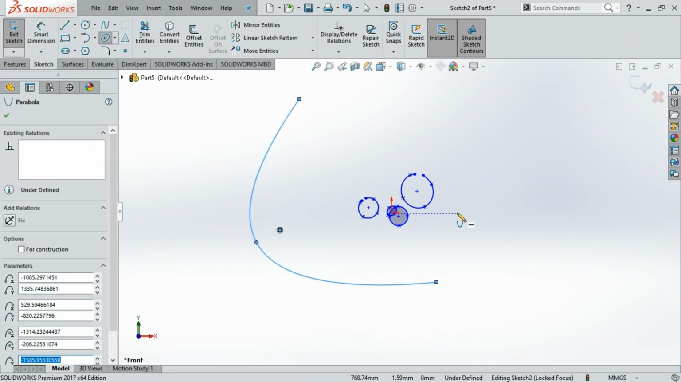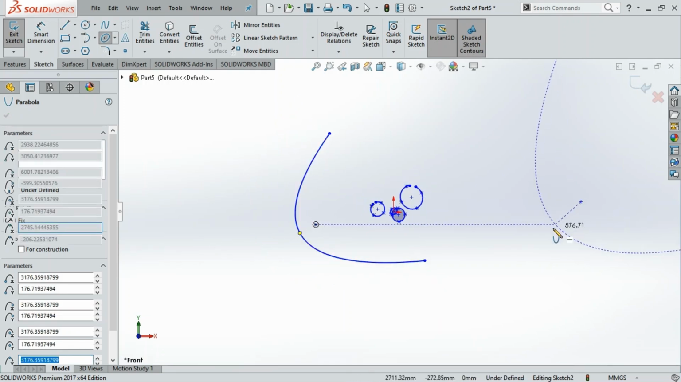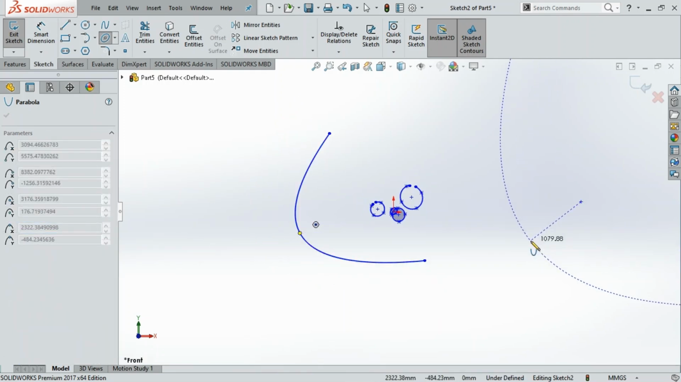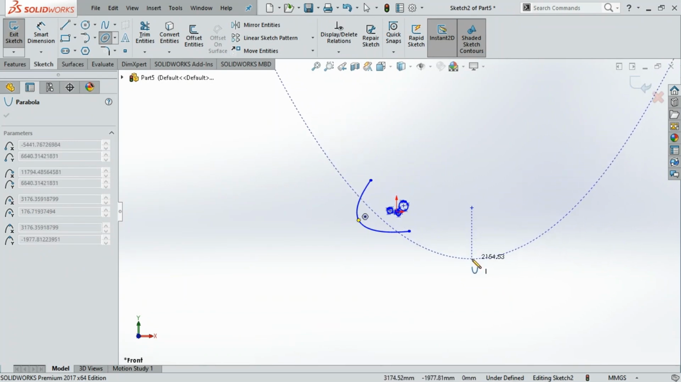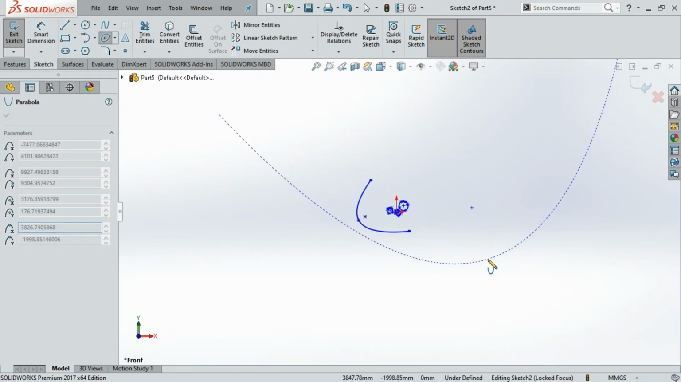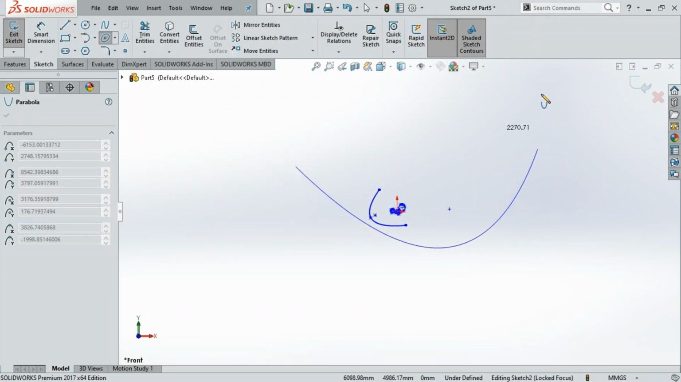I'll do that again. First of all, pick a point, then the distance from the point to where you want your parabola to be. The larger the distance, the larger the parabola, and the smaller the distance, the smaller the parabola. Let's make it large. See that? Then you come over to a point here, and start drawing your parabola on that path you already created.